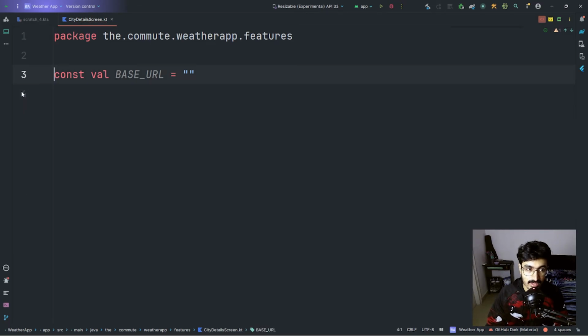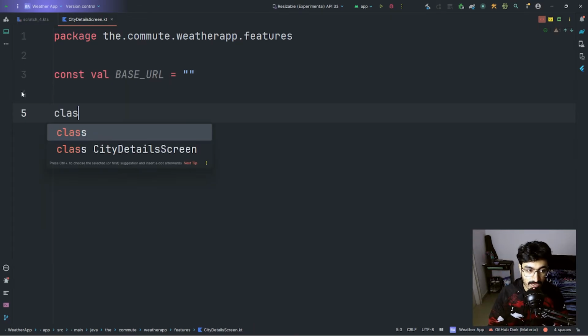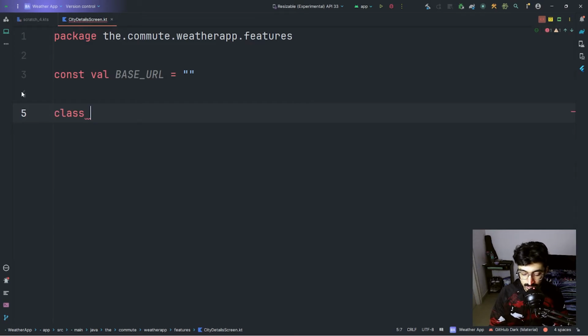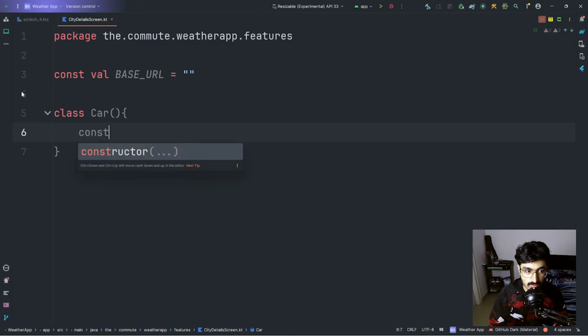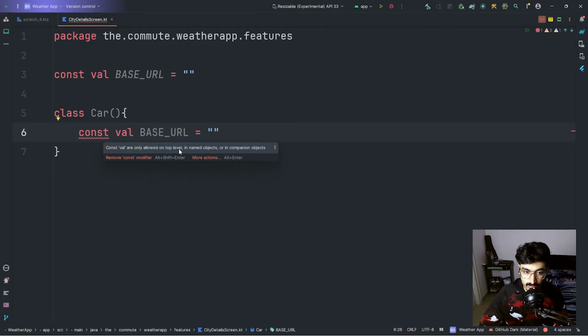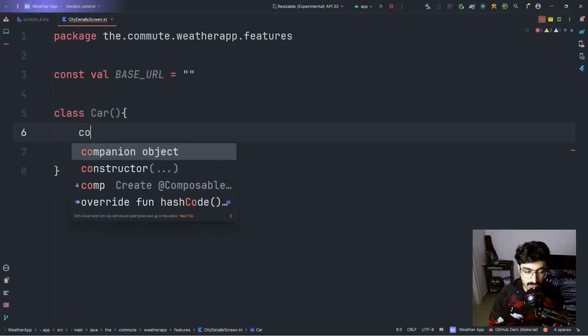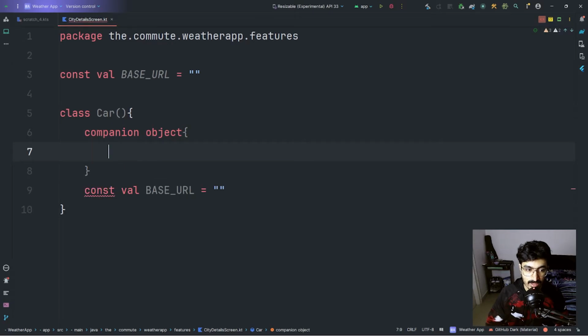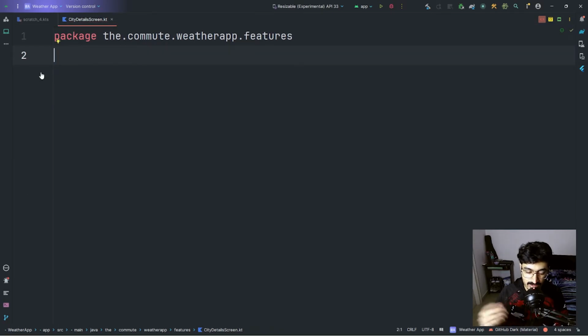Another thing is that these const variables are defined at the top level declarations, which means at the top of the file. They're not used inside of any classes, interfaces, or anything. For example, let me define a class again, and if you were to make a const val here, const val BASE_URL, again it will start to give me errors. As you can see, they are allowed only at the top level, in named objects, or in companion objects. If you want to define something like a const here, we can define it inside of a companion object. Hopefully it makes the syntax very clear to you.